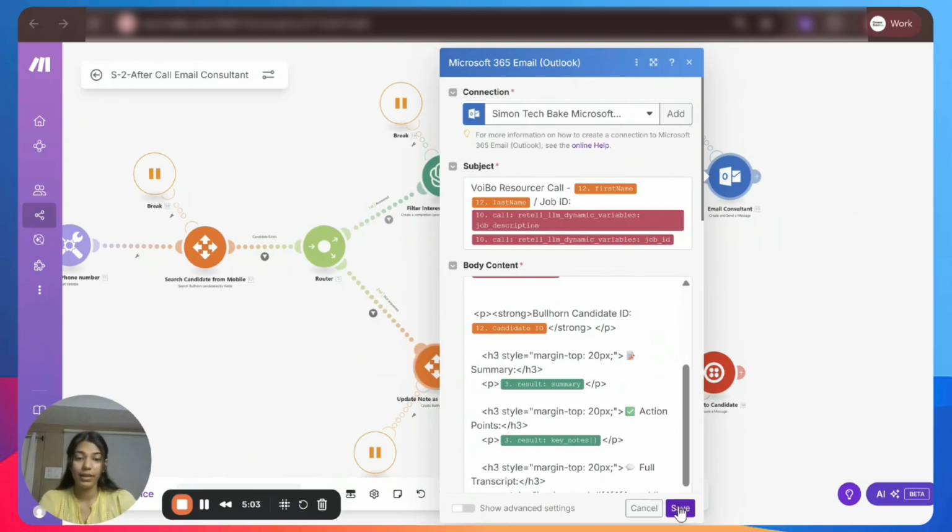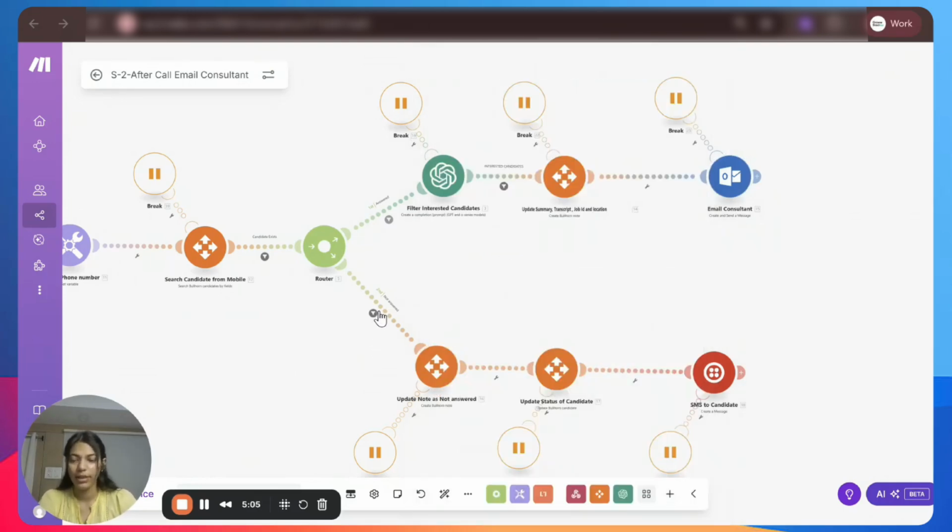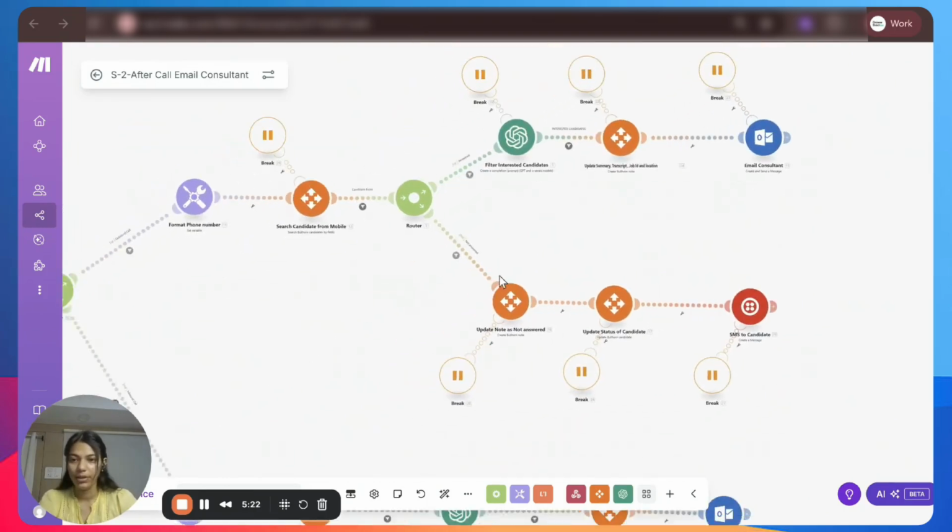Suppose the candidate has missed the call and not answered, that means they have either reached voicemail or their number was busy. Then we update the note in the CRM as not answered and then create an SMS to the candidate saying that we tried calling you and you can call us back at this particular number. And this is all what scenario 2 does.